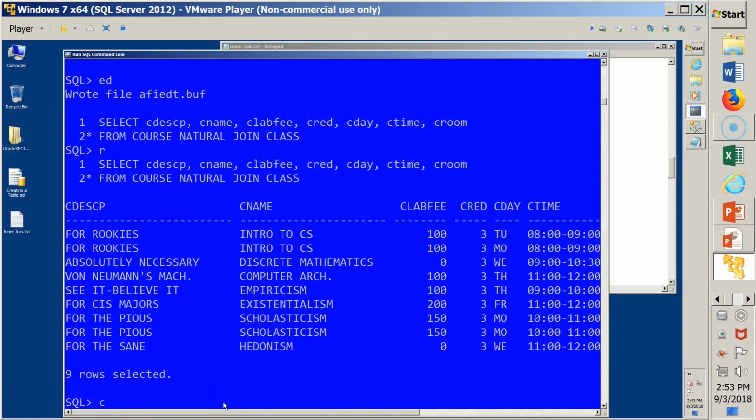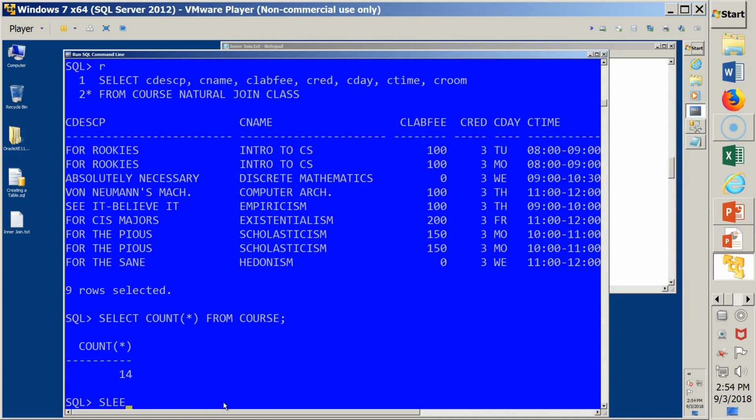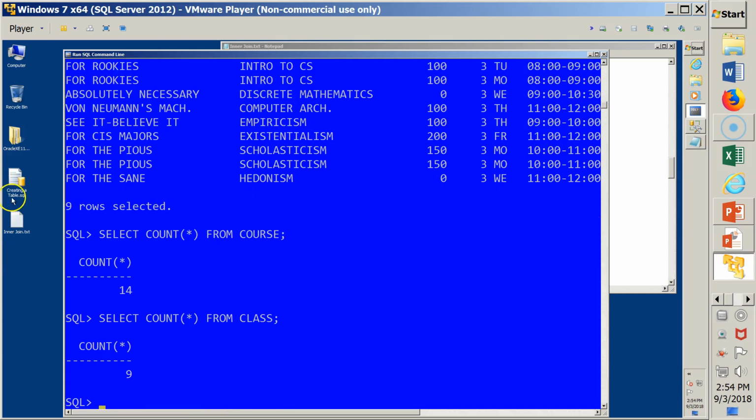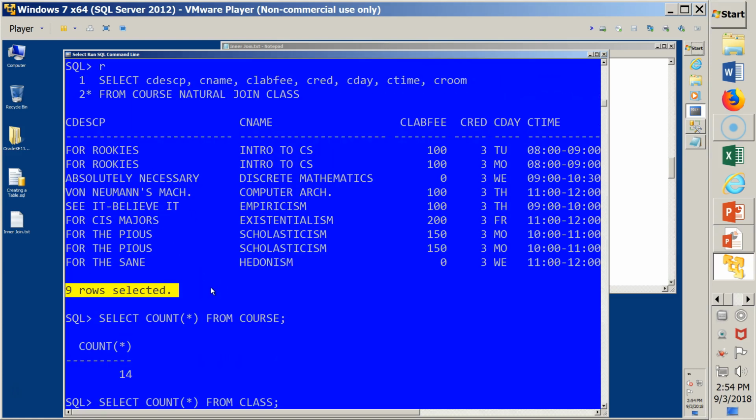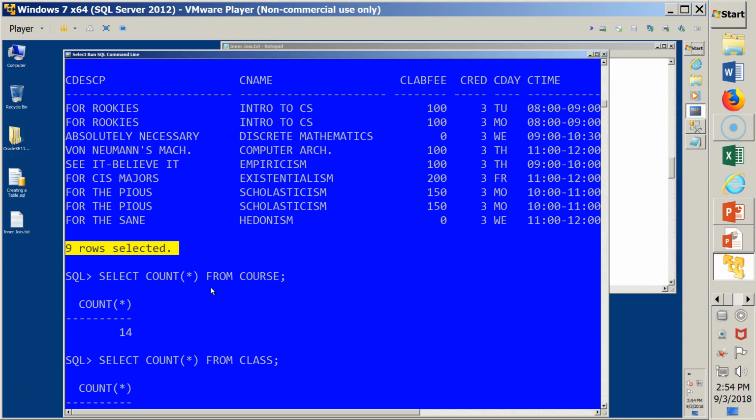What does that mean? In the course table, there are 14 rows. And in the class table, there are 9 rows. Each class is joined with exactly one course, and we get 9 rows because there are 9 children. We don't get all of the parents, but we get all of the children. So it makes sense. So this is a natural join.